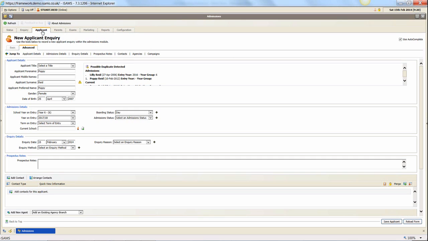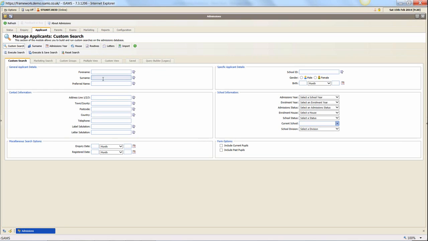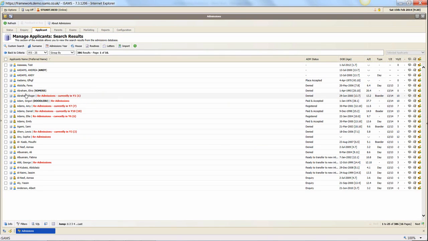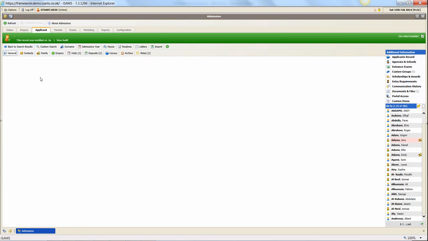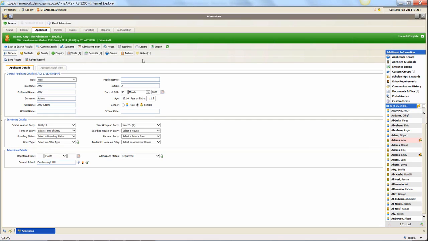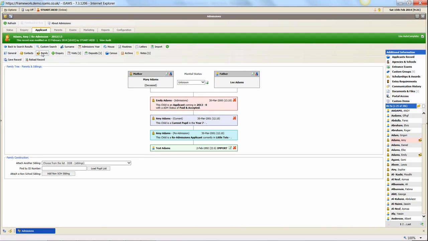Once the pupils are entered into the system, they're available within our applicant database, a full searchable record of every pupil within the system. The individual child records are broken down by tabs of information across the top, where we're holding contact information, a family tree, the structure of the family, relationships, and links with other pupils in the schools, so contact information can be shared.